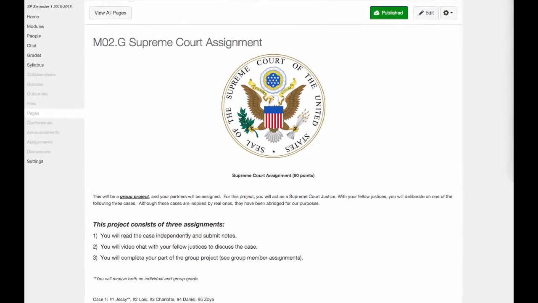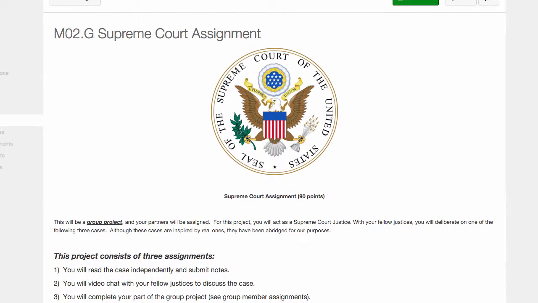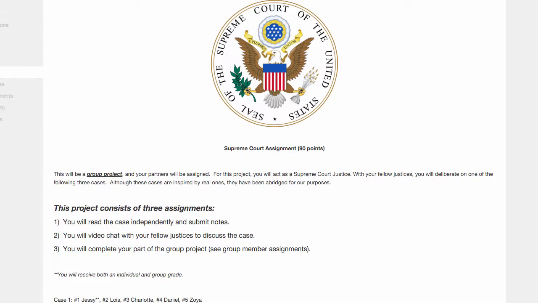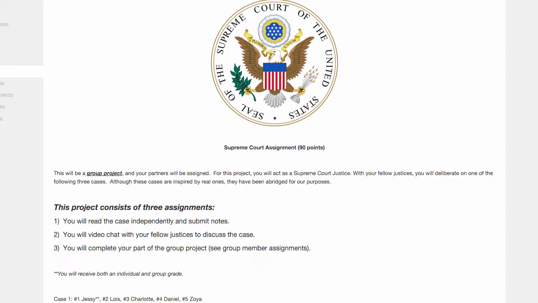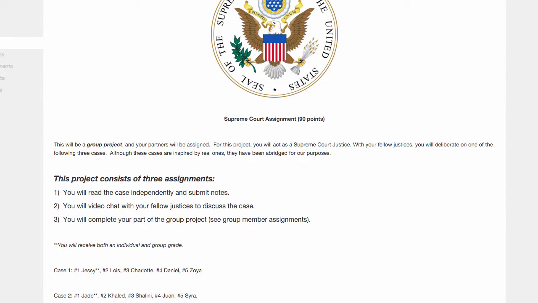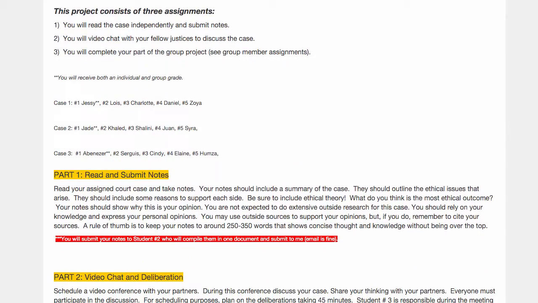In what she calls the Supreme Court assignment, the teacher divided her students into teams of 5. Each team was asked to take a different Supreme Court assignment and act as if they were justices on the US Supreme Court and deliberate and make a decision. Importantly, when you have this many students working together in the online space, you need to give really clear planning and scaffold the activity well.